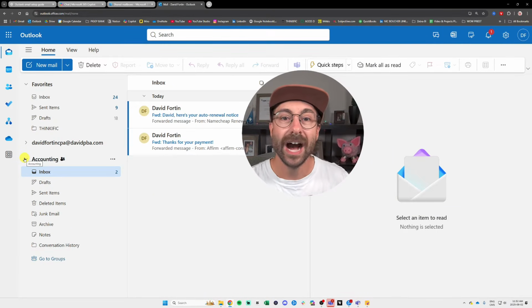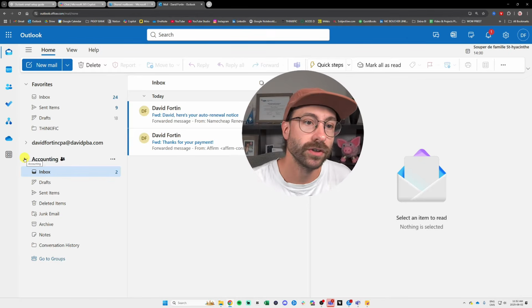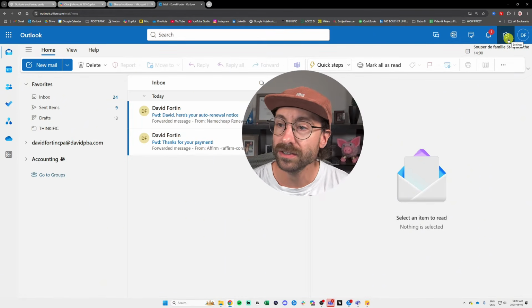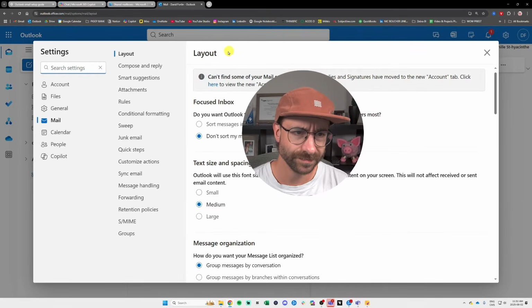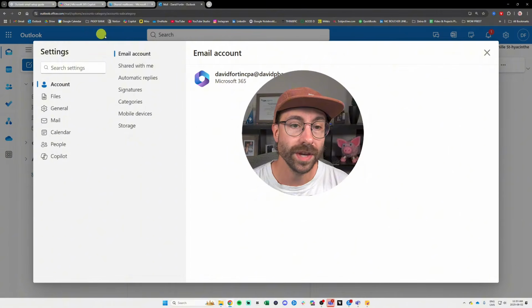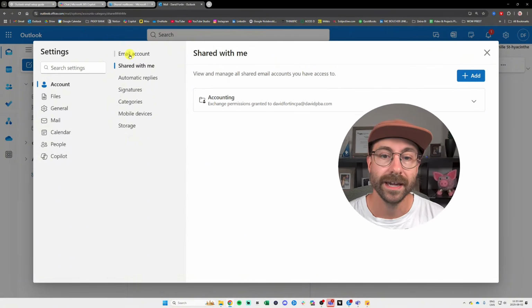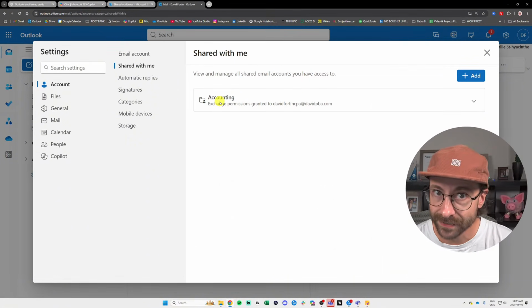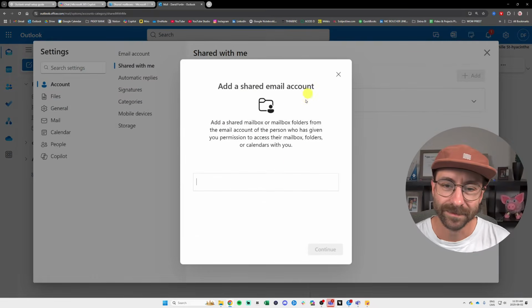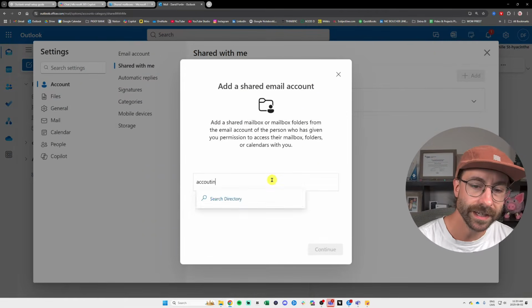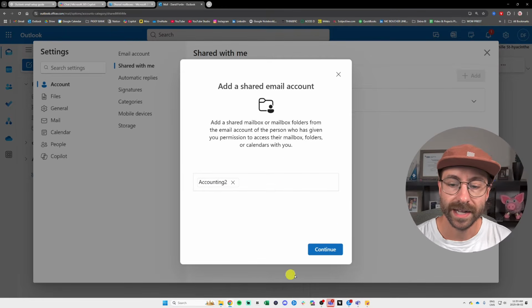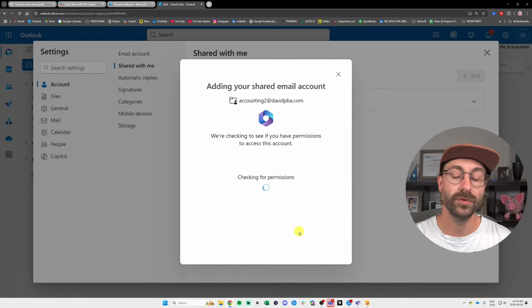What we will do is just add this shared mailbox, and I'll show you in just a few seconds how you can have Copilot have a look at the shared mailbox as well, right? So I will click here on the cog at the top right, settings, go into account, and then go into shared with me. Here we go, and we can see the previous accounting one, but we want accounting 2. So we click on add, and then we click accounting 2 at davidpba.com right here, continue, super easy.